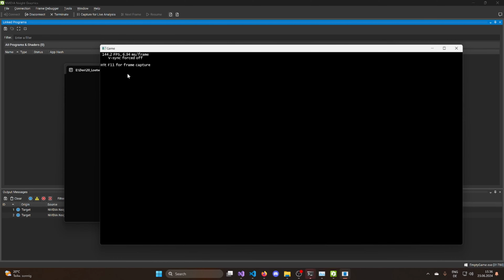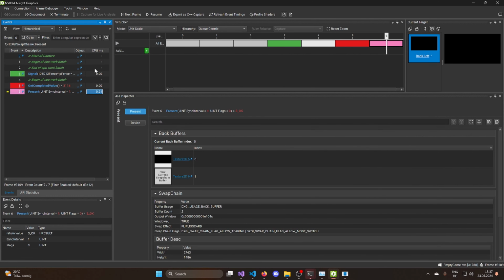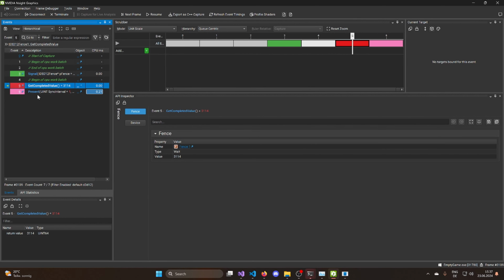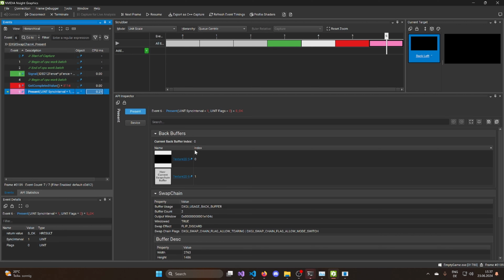Has been rescaled. I can do a frame capture here, and on the frame capture you can actually see what happened on the GPU. This is the nice thing with this graphics debugger. You can see, for example, we had a signal, we get a completed value and a present. So this is basically what happened here. We signaled it, and we get the completion value and present it. That's exactly what we've done.